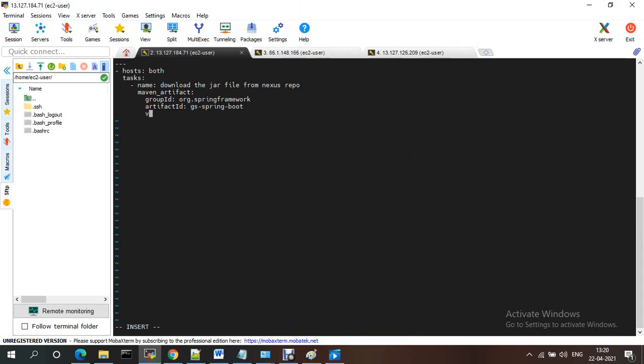Version. Okay, I don't want the version to be entered manually. I just need to pick it from the Jenkinsfile. So at that time you just need to provide a parameter, the version to be downloaded.